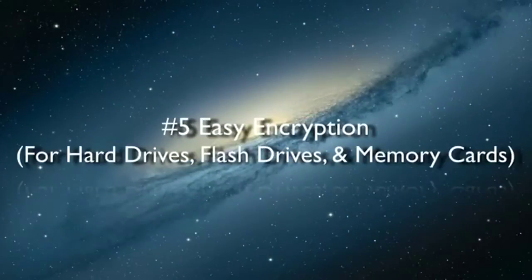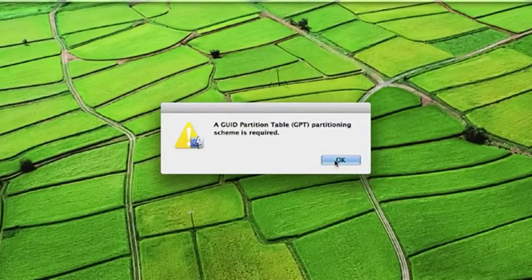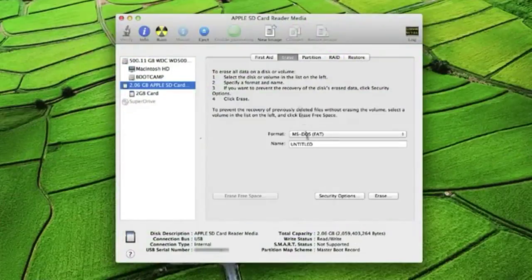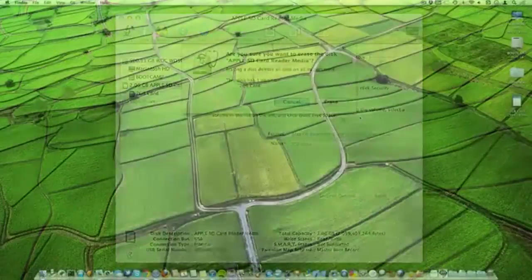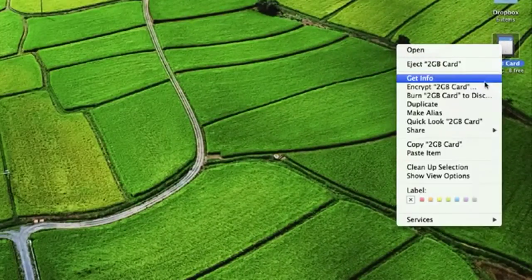At number 5, we have easy encryption. In Mountain Lion, you can easily encrypt a hard drive, flash drive, or memory card straight from the desktop. However, the drive does have to have a GUID partitioning scheme, aka a Mac formatted drive. If your drive isn't, you can reformat it in Disk Utility, but I won't be getting into that in this video.